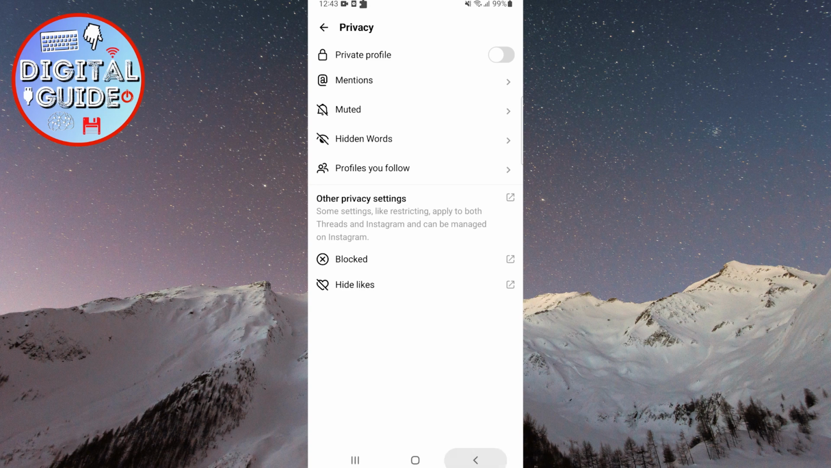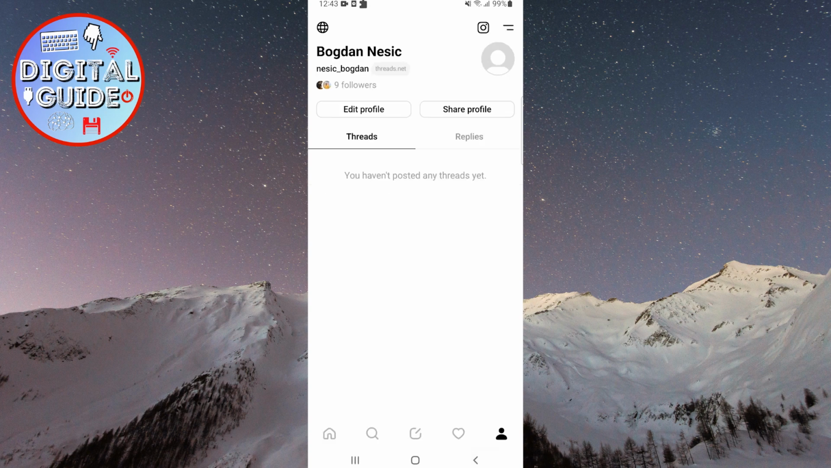And now, if you go back, you will see that at the top left, it has switched from a lock icon to a small globe icon. This indicates that your account is now set to public, allowing anyone to follow you on Threads.